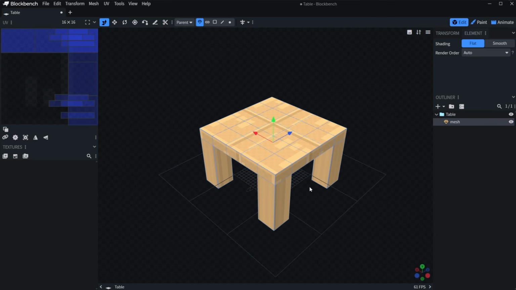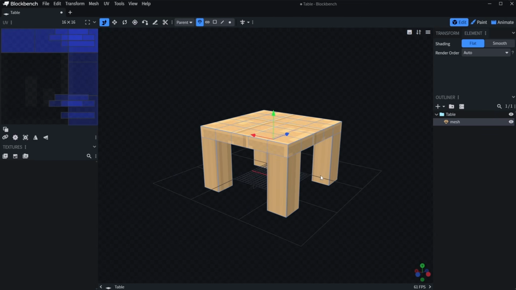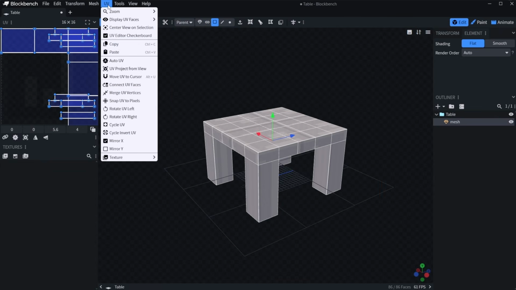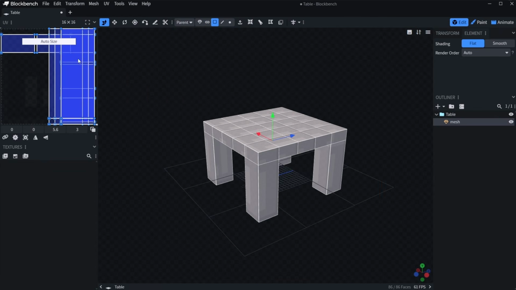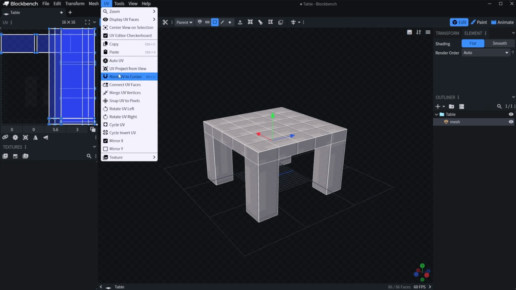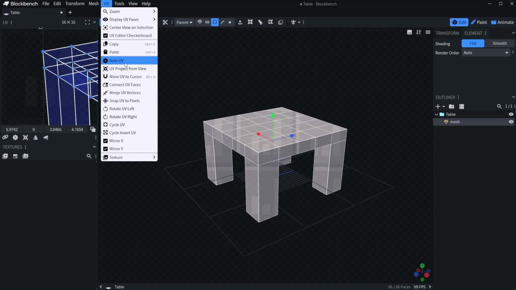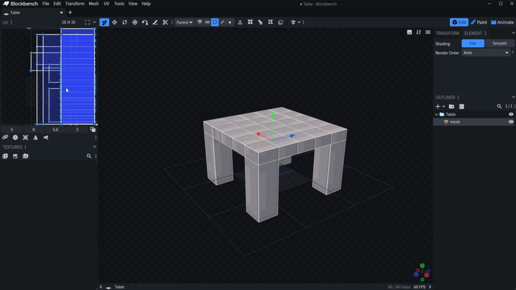Now with this table done, we can actually go in and create a UV for it. Hold down Control, have all of this selected, and we can simply go over to UVs and do an automatic UV. Of course, you would also notice that the UVs have been done right here, and we can explore all of this from the automatic UV to UV project from view. These UVs are here. So if we go ahead and click on Auto UV, you can see that.